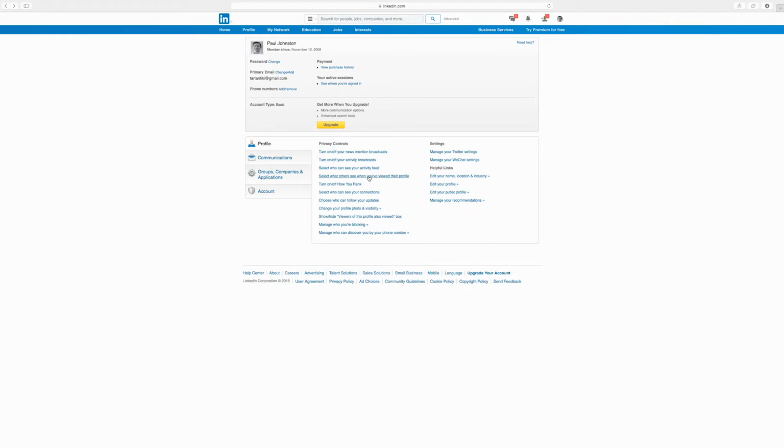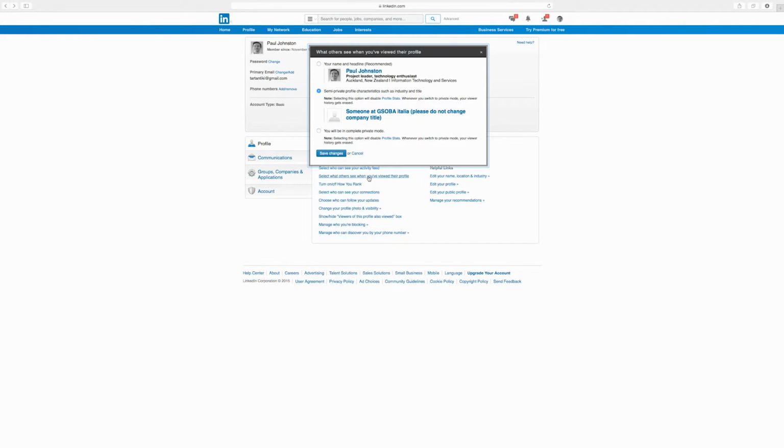Number 2, select what others can see when you've viewed their profile. Do you want people to know when you've looked at their profile, or would you rather remain anonymous? I personally see the advantages in letting others know I've viewed them, but obviously it's up to you and your networking style. Be aware that if you choose to view in complete private mode, you'll no longer see the details of anyone that's looking at you.